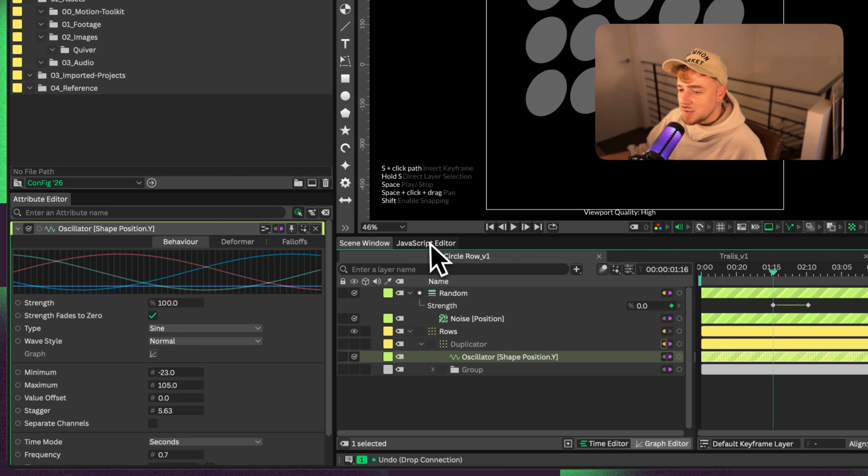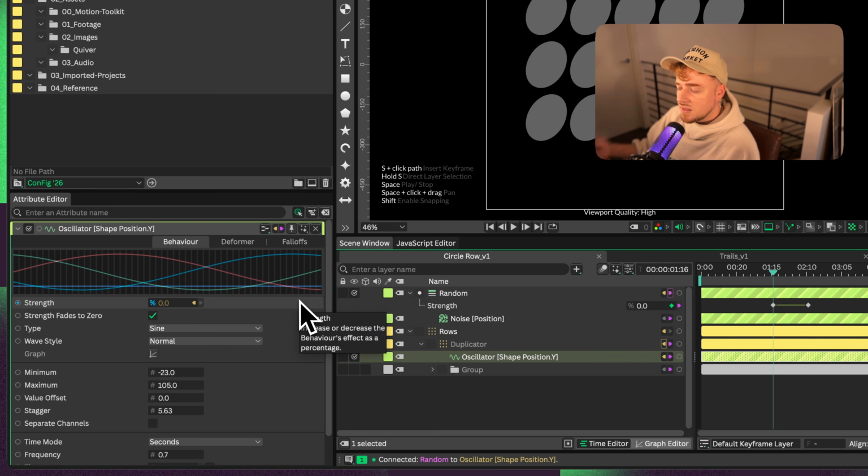What I can do is a little bit of maths so that there's a relationship between these two sliders. The strength of this random, create a connection over to the oscillator strength. I want it to be like the reverse. So when the random is at 100%, oscillator is at 0 and vice versa.